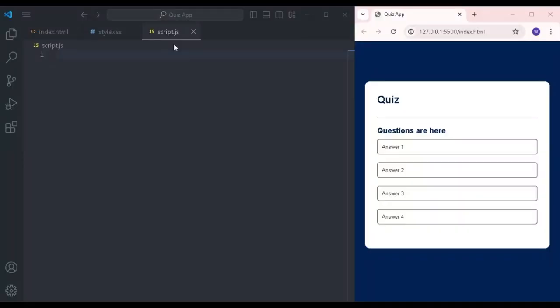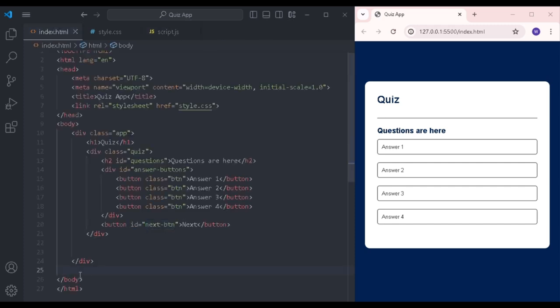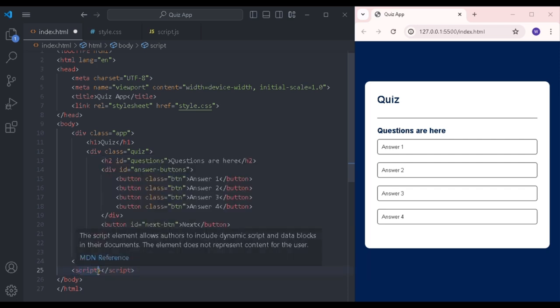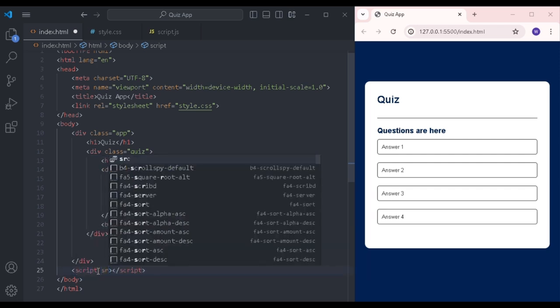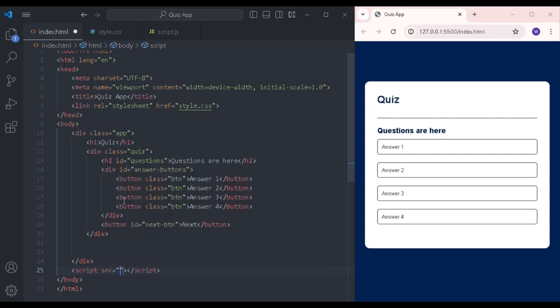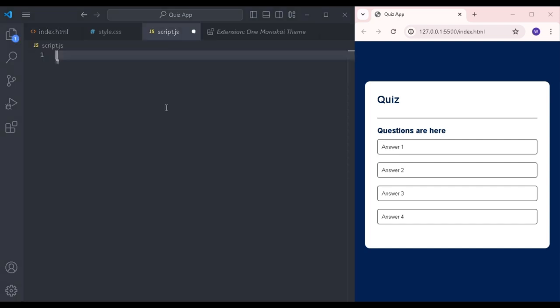But before starting with our JavaScript, we need to connect this script file with our index.html file. For that, we will just write here script, and this is our script tag, and here we will use our source attribute, and the source is going to be script.js, the name of our script file. Now let's save it. So now our HTML and JavaScript files both are linked. So first of all, we are going to add some questions here.